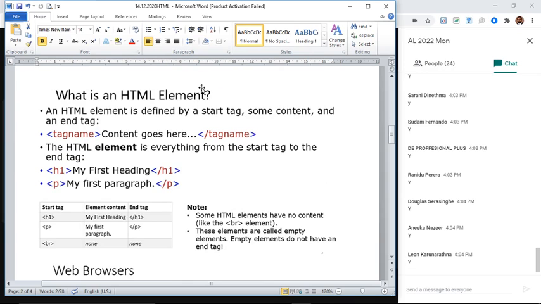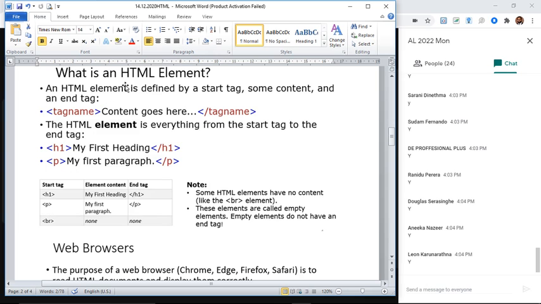Now what is an HTML element? Now you all know for the element we have an opening element and a closing element. The closing element you can find with the backslash. Okay, now see what they have given. An HTML element is defined by a start tag, some content and the end tag. So you can see tag name, content goes here, and the end tag or the closing tag.